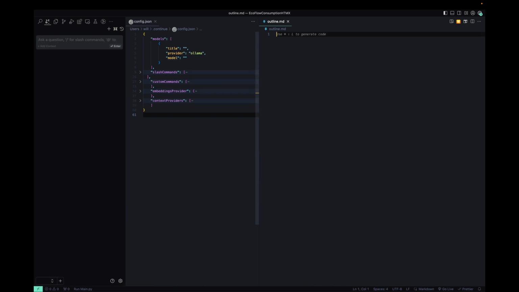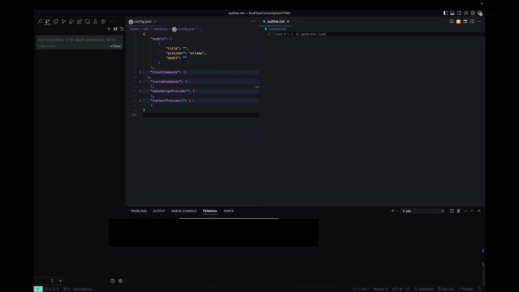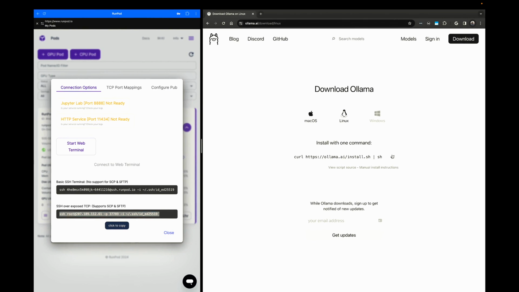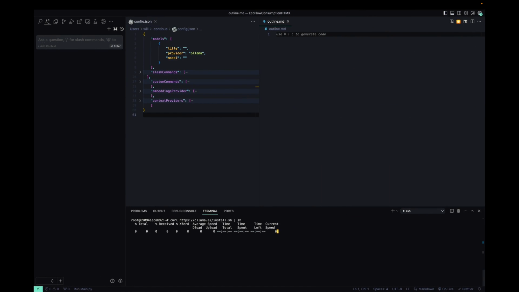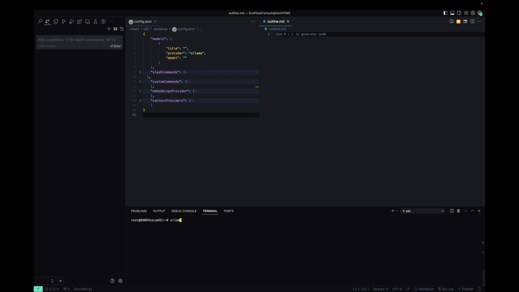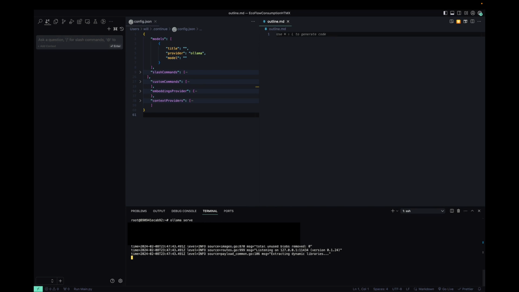So over in VS Code, we're going to open a terminal, and we're going to paste in the SSH command that we got before, and we're going to accept all the stuff that it asks. And then all we need to do is head over to Ollama's website and copy the install script, paste it in, and it's pretty much as easy as that. In order to run this, we could just do ollama serve, and that will automatically set everything up.